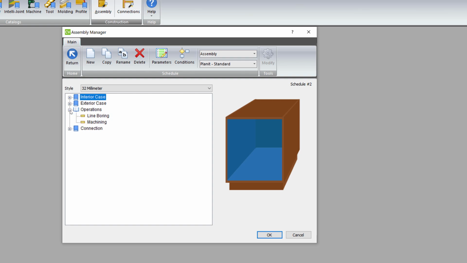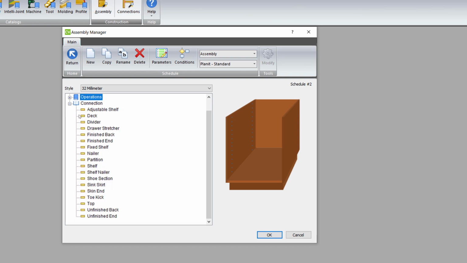The operation level will allow you to make some changes to your line boring for adjustable shelf drilling, and connections is where you'll be able to answer questions regarding how certain parts of the cabinet connect together, such as your deck sitting between your ends being screwed together.